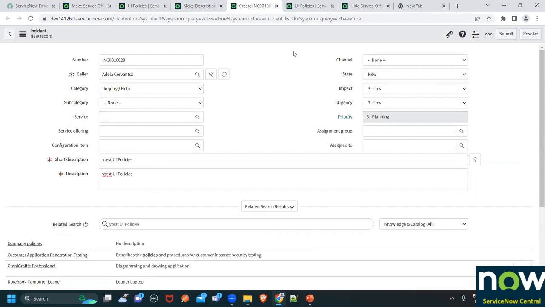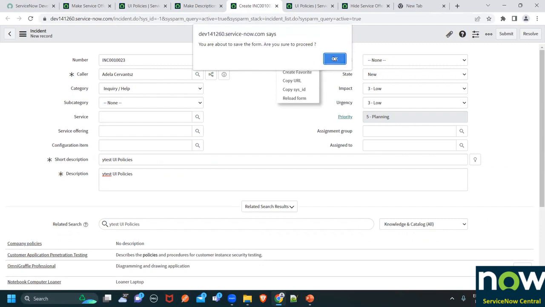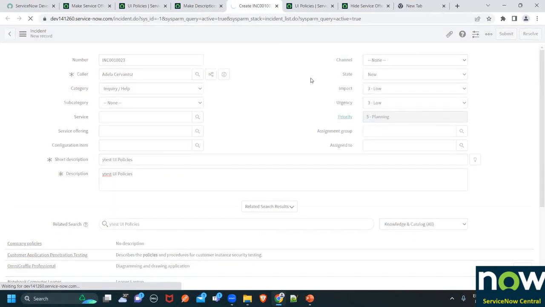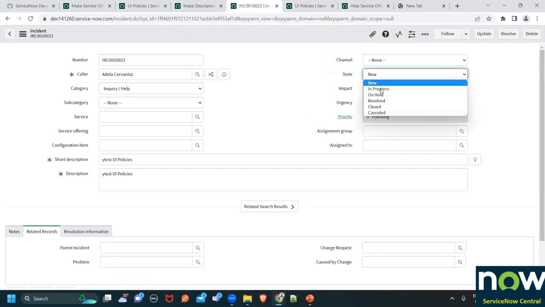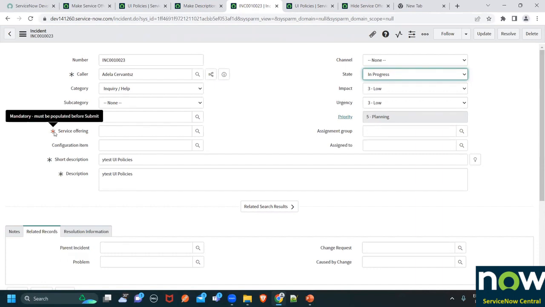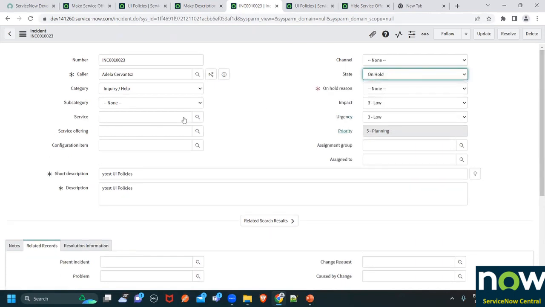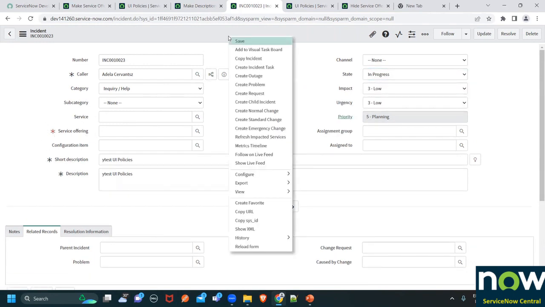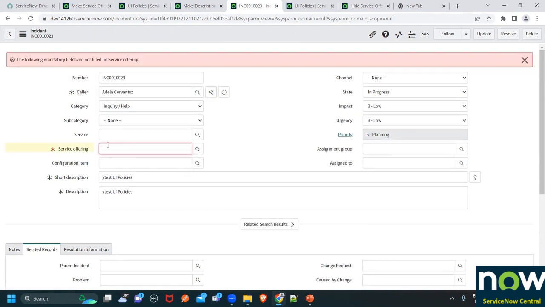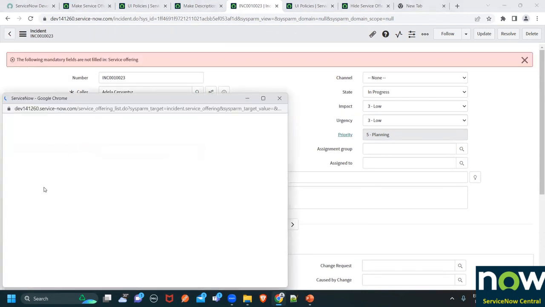Okay, so I'll just hit the save button. Now let me change my incident state to in progress. So see, the moment I change my state to in progress, it became mandatory. If I put something else, see, it is becoming non-mandatory. But if I put it again, it is becoming mandatory, right? I will not be able to save this form because it is mandatory now.